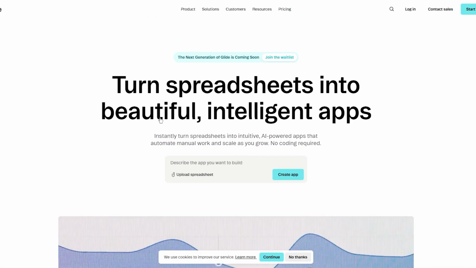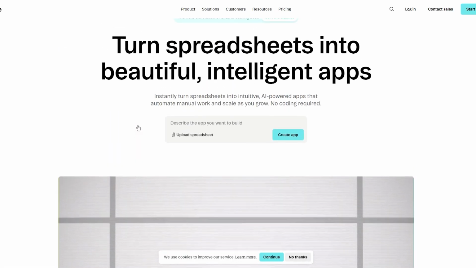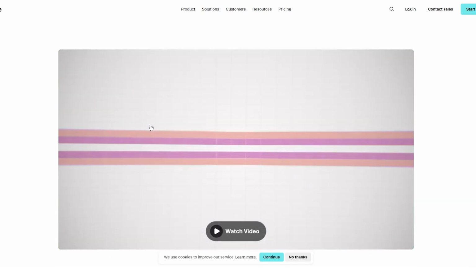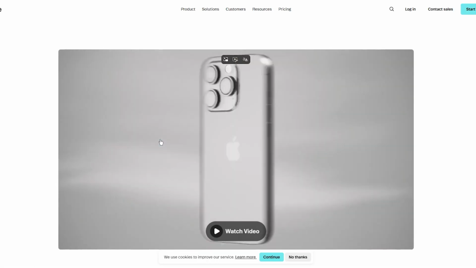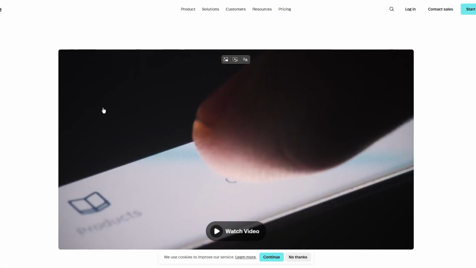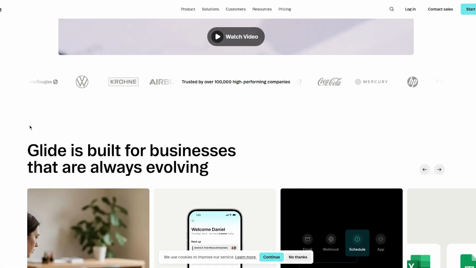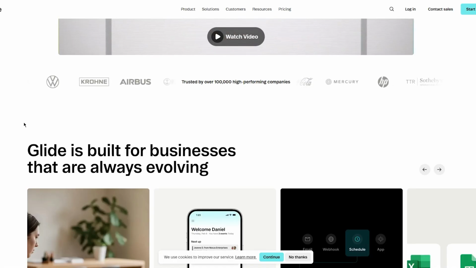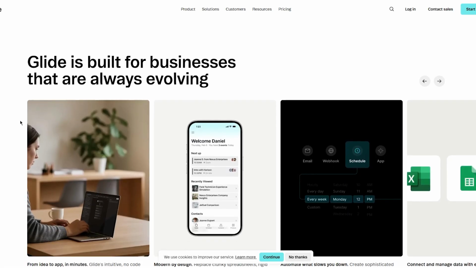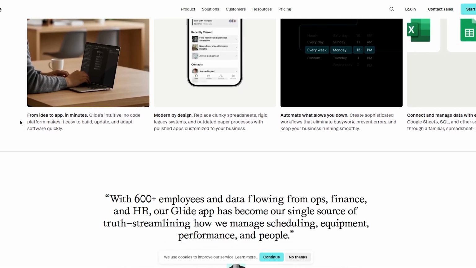So, before we start building, it is important to understand what Glide AI actually can do. Now, Glide AI is a platform that converts all of your spreadsheets into apps enhanced with AI features. It's designed for business use cases like customer management, order tracking, appointment booking, and internal workflows. Now, what sets it apart is the AI integration. You can automate data entry, generate content, suggest actions, and even provide AI-powered chat features directly inside your application.